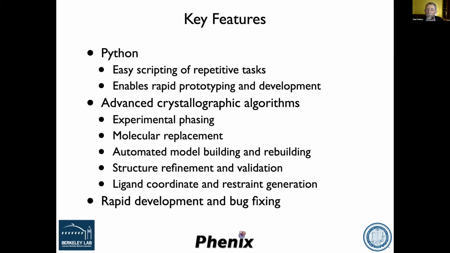So some of the key features of Phenix: we use Python to make it easy to write Phenix for the developers. And we've implemented a lot of crystallographic algorithms, and we'll hear about a lot of these actually in the next day or two. And also because of Python, it means that we can fix things quite quickly. So you should be able to get hold of bug fixes in a few days, not waiting months.